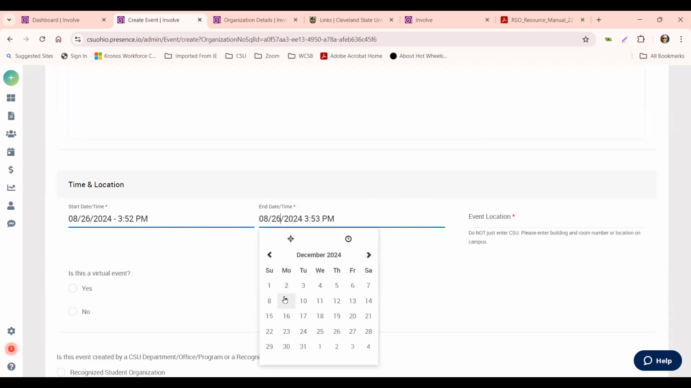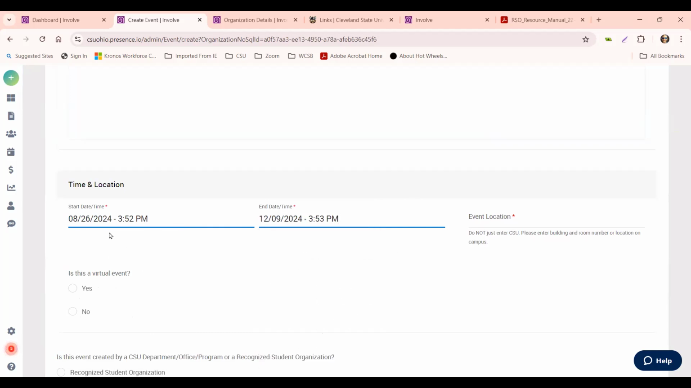at December, maybe 9th, if you were to submit the event like this, it's just going to look like one long event that goes from August until December. It won't know to break it up into chunks and do just 1 hour for each day. Okay, so you have to submit each one separately. So be aware of that.